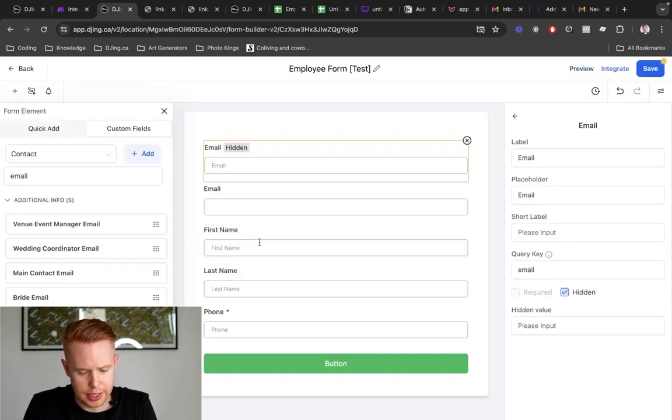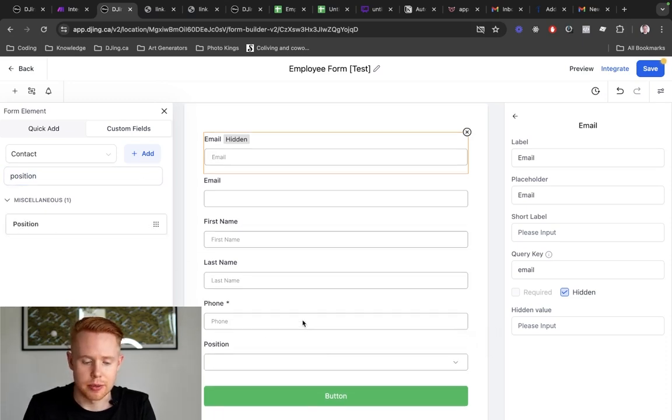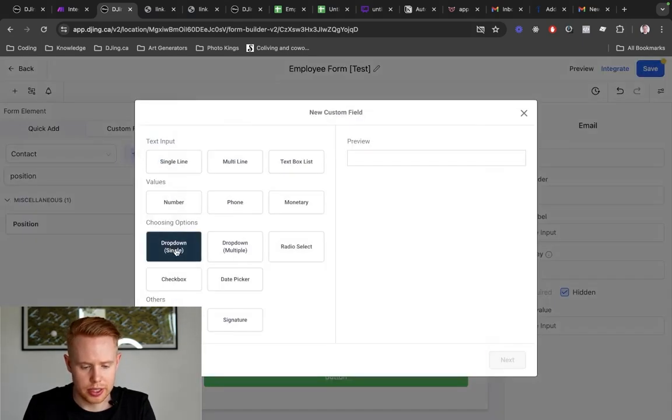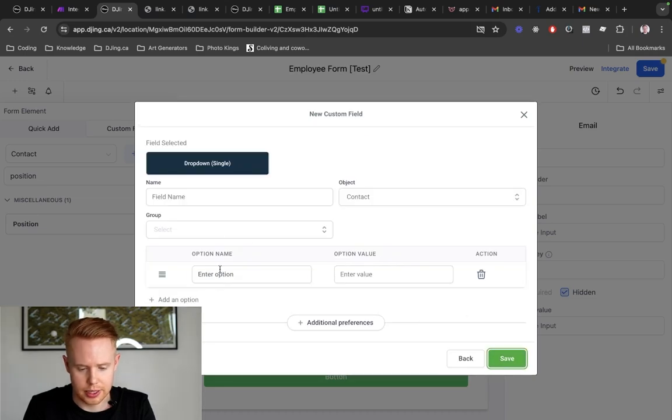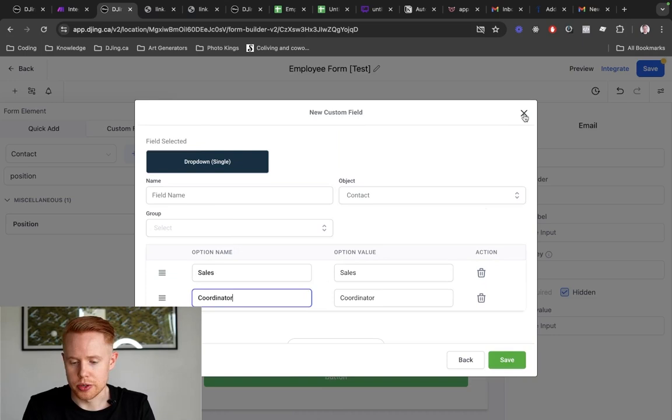And we'll go ahead and add another field here. And we're going to have a position field here. Now, if you guys don't already have this, I already have this in my account, but you can just go ahead and choose a single drop down here and click next, and then be like, I want a sales position and I want a coordinator position, and so on and so forth, and click save.